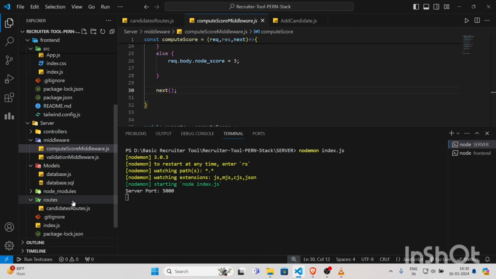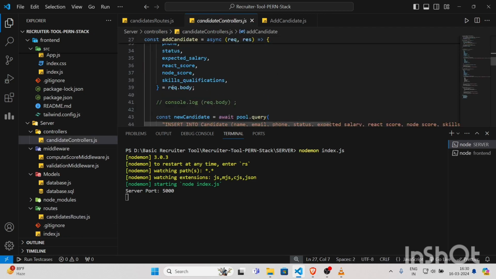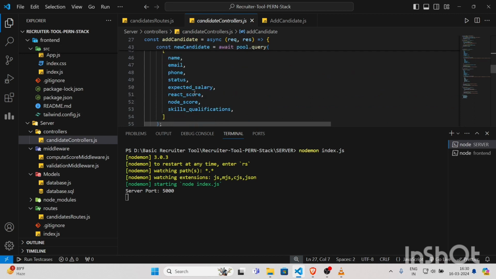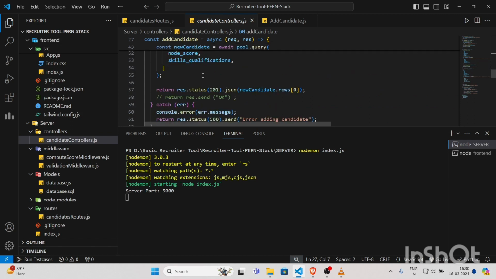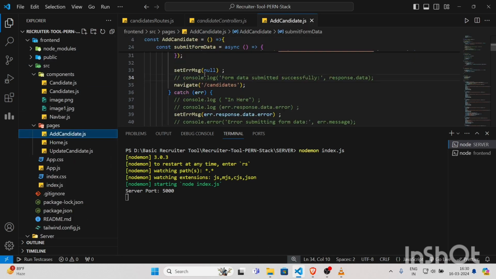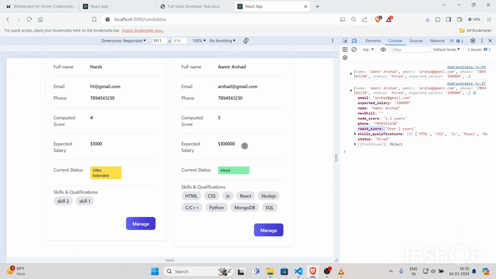Now, this next middleware will lead us to the add candidate middleware. And similarly, we are extracting all the required information from the request body, and then we are querying into our database to enter this into the candidate table. And finally, this gets added, and after successful addition, we are navigating back to the all candidates page. So after successful addition, we can see that Amir Arsad was added.